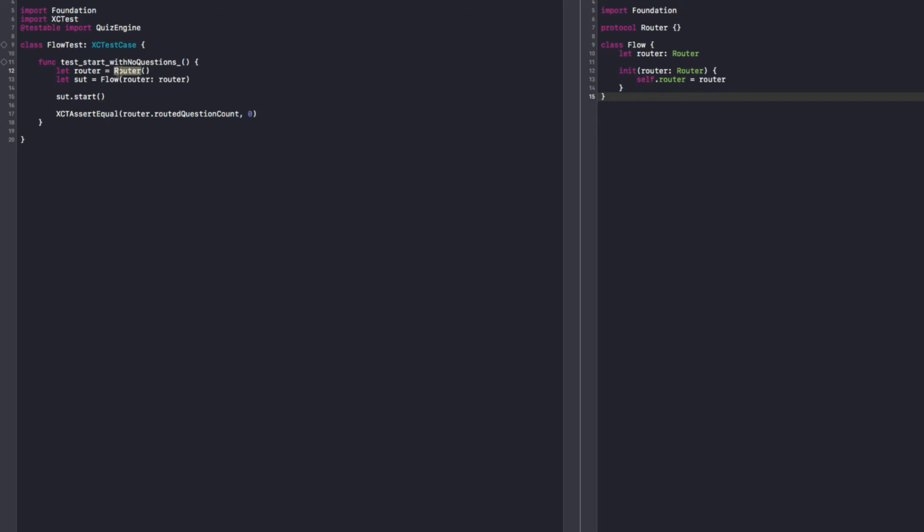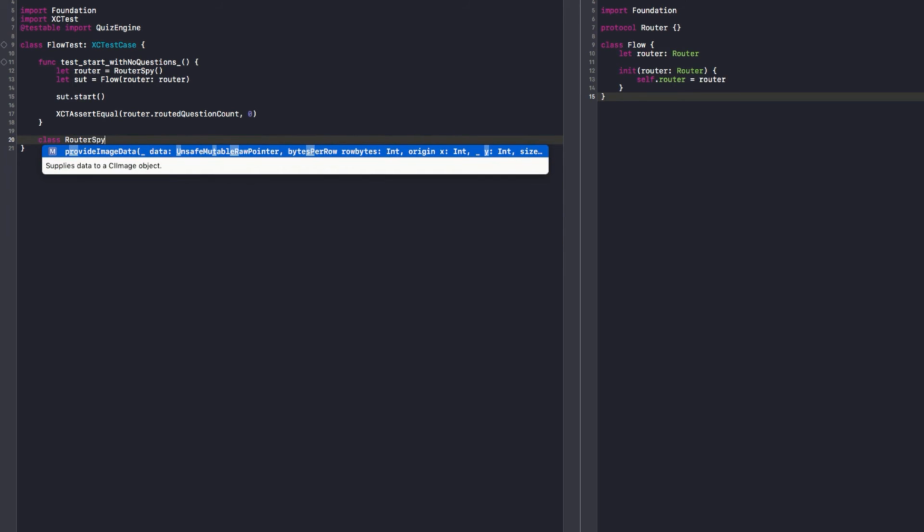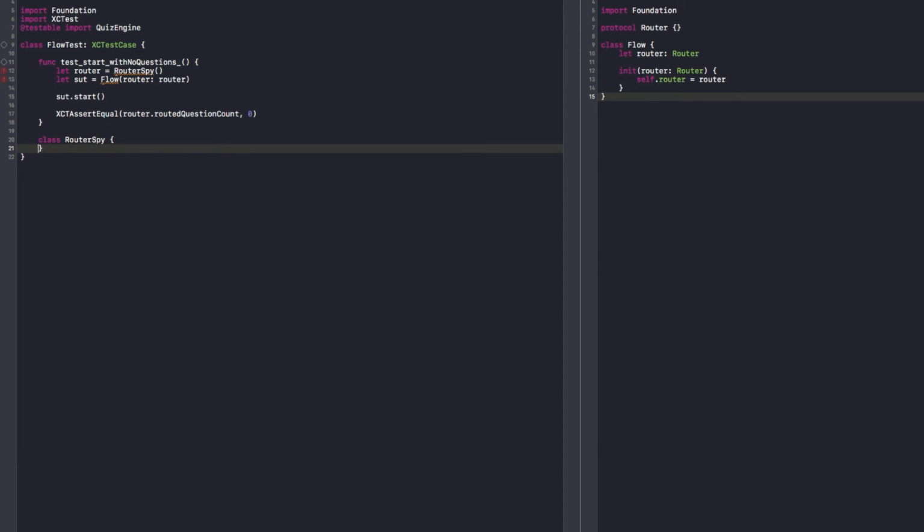Okay. So this router, it's a protocol. You cannot create it like that. So we're probably going to have a fake one. I think for our needs, we can create a spy, right? Okay, let's create a router spy here. That can be in the flow test class. Yeah, an inner class. It doesn't need to be public to anyone. Maybe if we need to reuse it, we move it to a file. Extract it. So far, I think that's fine here.